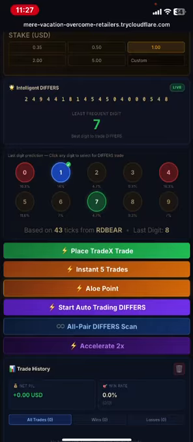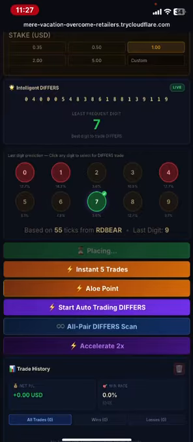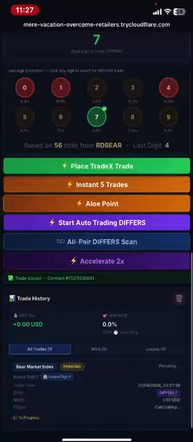Change your pair. Open the next pair. Analyze this and see how it moves. I don't like how this one moves, but we have placed one trade just to show how the bot works. We used this button, Place TradeX Trade, the green button. That takes one trade.